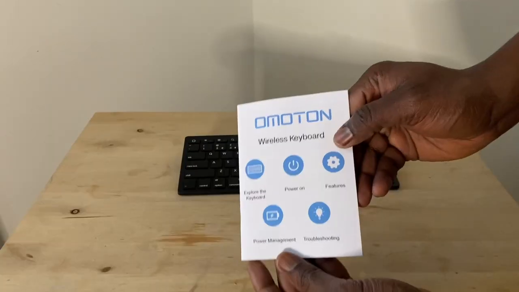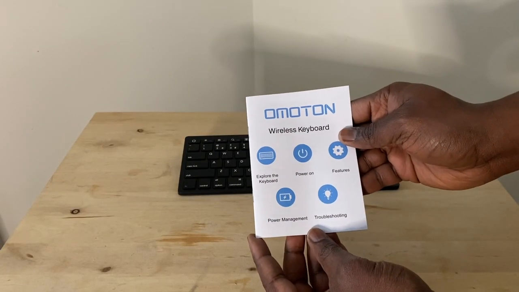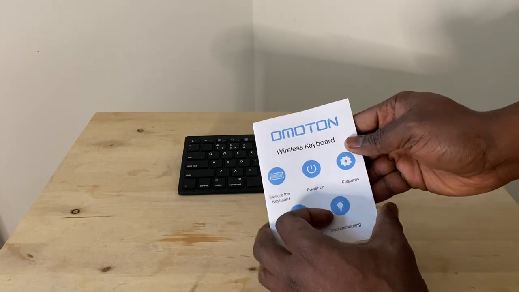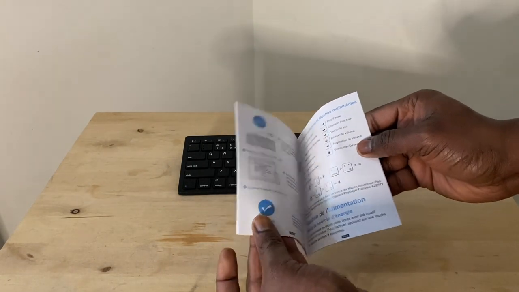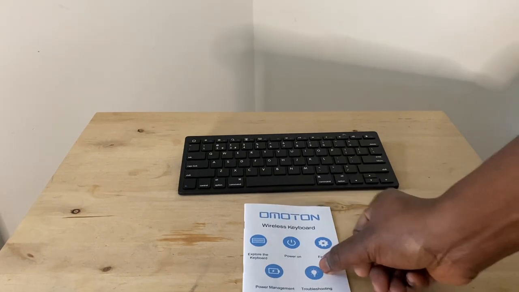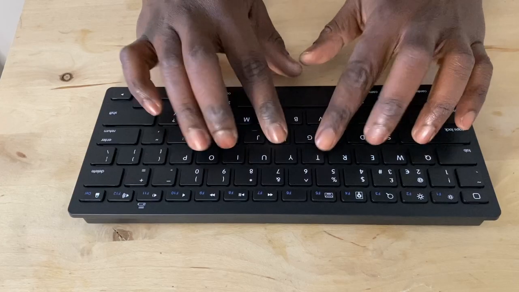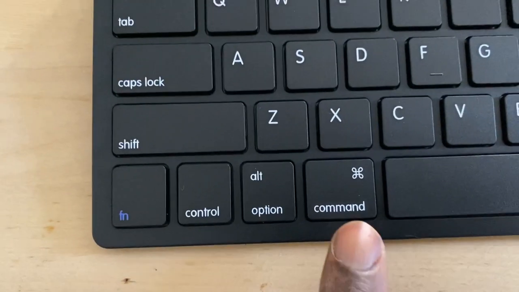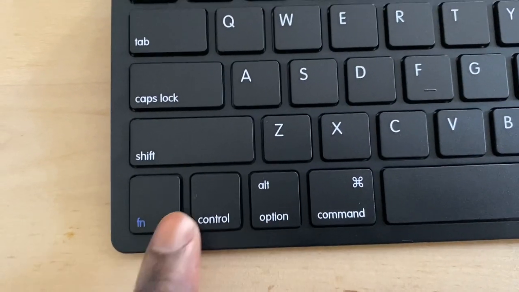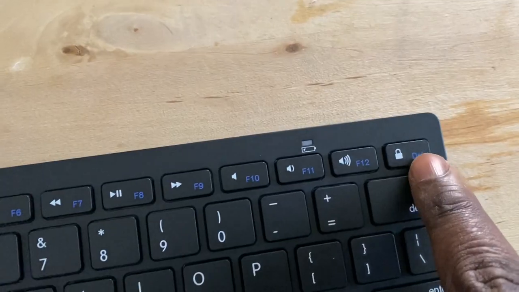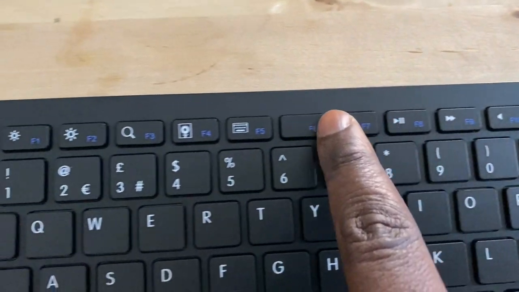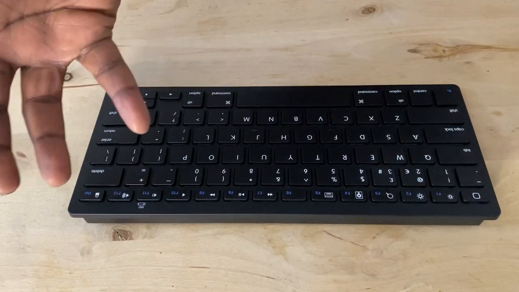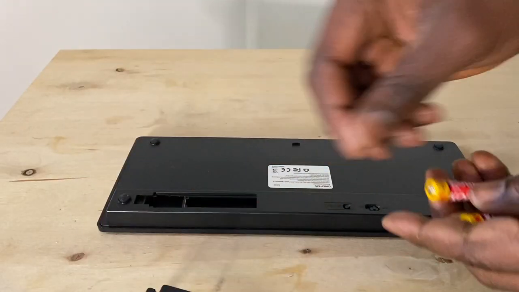Done. Instruction manual, wireless keyboard, explore keyboard, power on features, power management, troubleshooting. So everything you'd ever wish to know about the keyboard. What does it sound like? Like a mechanical keyboard.